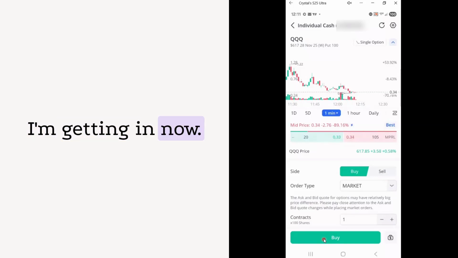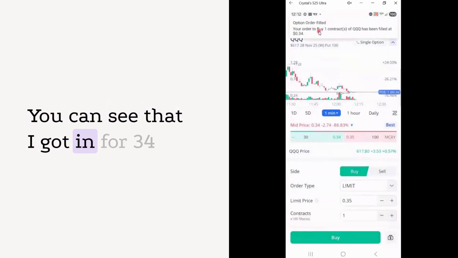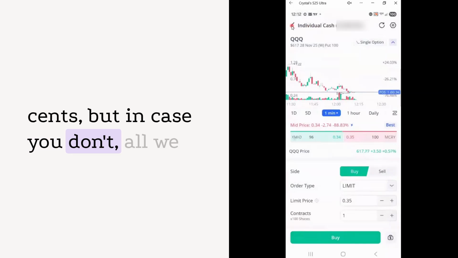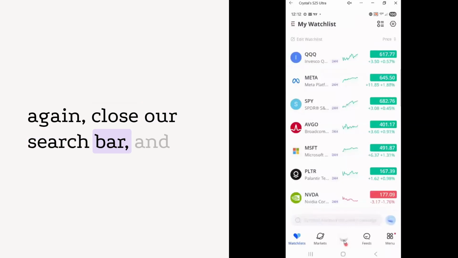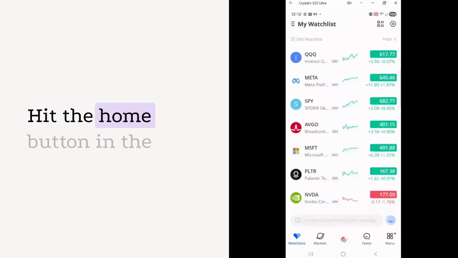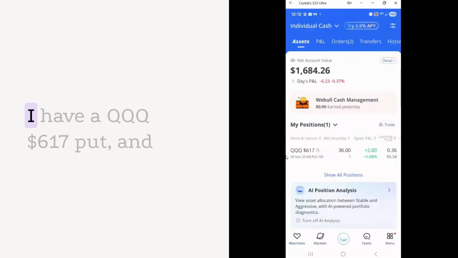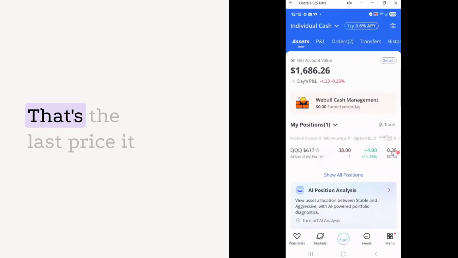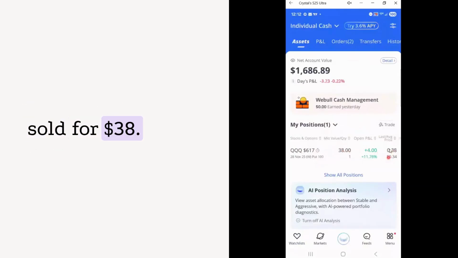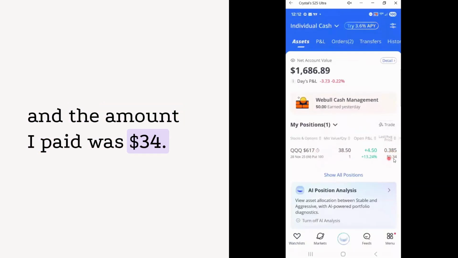I'm getting in now. I'll hit buy and I'll hit confirm. Now you can see that I got in for 34 cents, but in case you don't, all we need to do is hit back and back again, close our search bar, and then we're going to find our asset. Hit the home button in the middle, and then you can see that I have a position. I have a QQQ 617 put, and the value of it is $38 right now. That's the last price it sold for, 38 cents, the premium, and the amount I paid was 34.